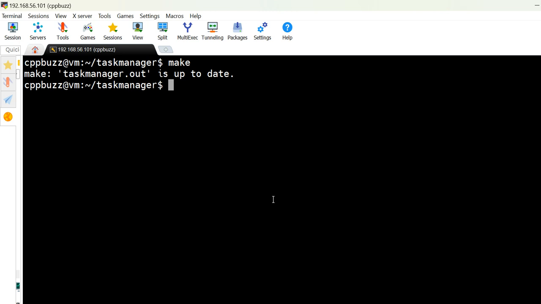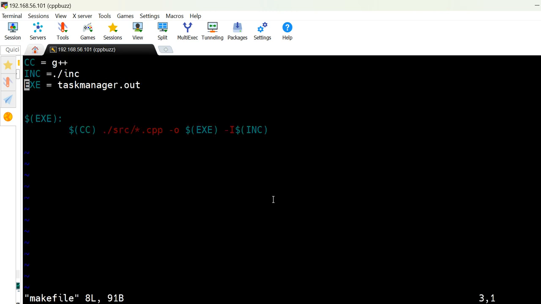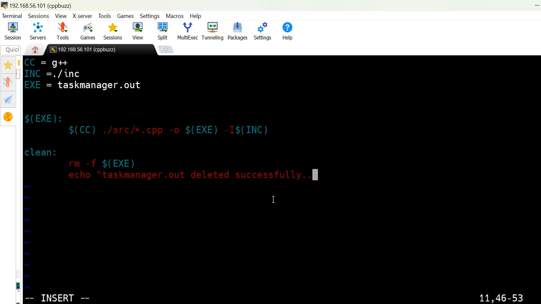So what we'll do in makefile, we can create one clean target, and it should do rm -f. So whenever you want to clean, you want to delete, we'll delete it through makefile. exe, and we'll put a message, something like task manager.out deleted successfully.